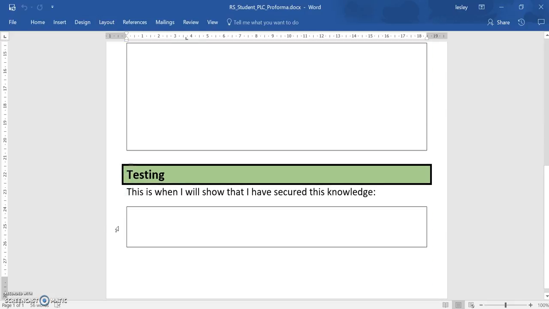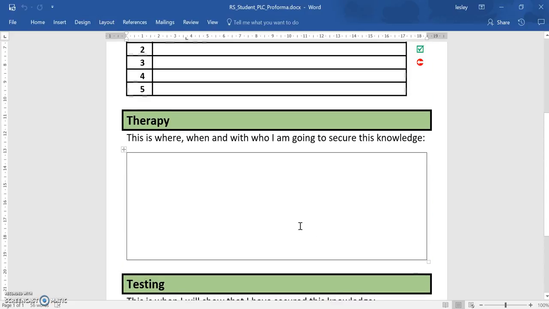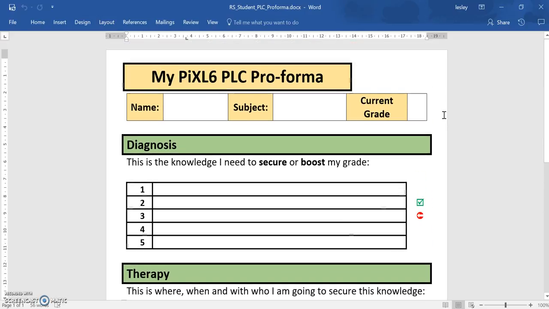The final part of the cycle here is then to test it, and actually just to test yourself and recognize whether you have or have not gained security in those aspects. So that is the blank proforma that you can print off as many times as you like for different subjects. You can go through this diagnosis, therapy, testing phase many times as well. It's totally up to you.